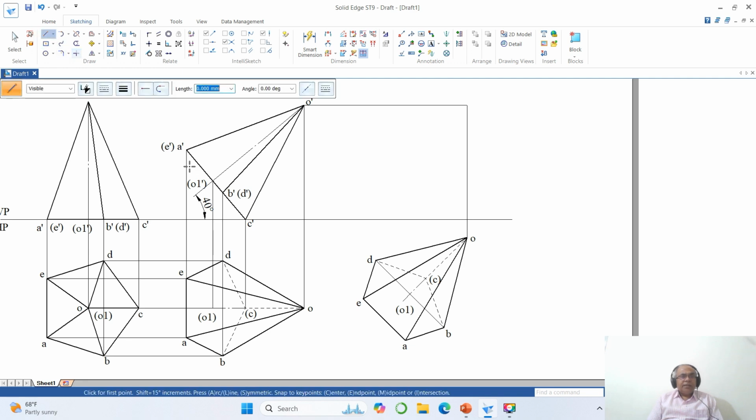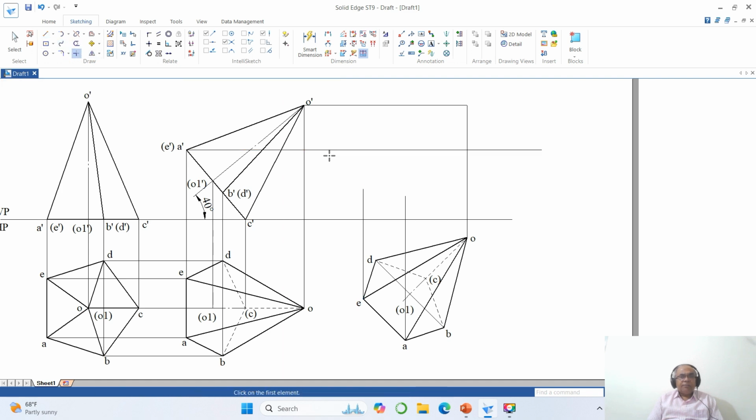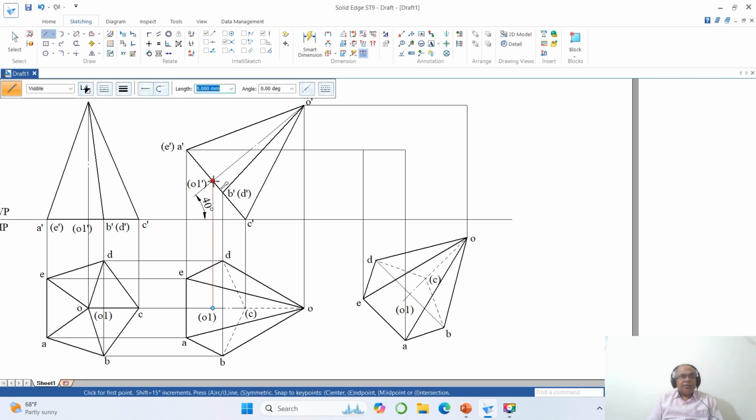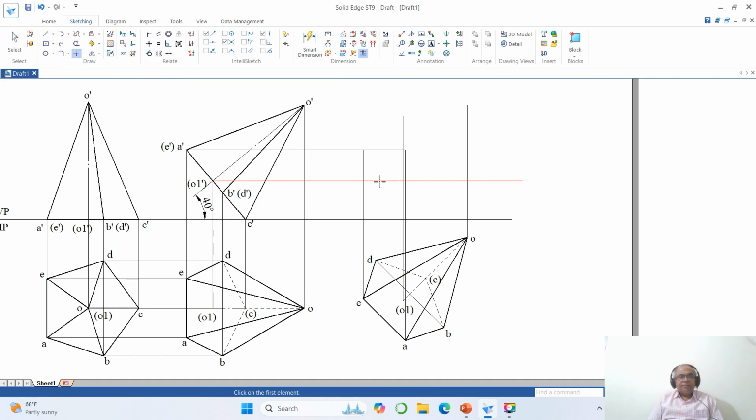Similarly, go to line, draw a horizontal line from A dash and E dash, you take A and also you take E now. And go to trim corner between these two and between these two. Similarly, you go to line and draw a horizontal projector from O1 and you take this line. Okay, then go to trim corner between this line and this line.